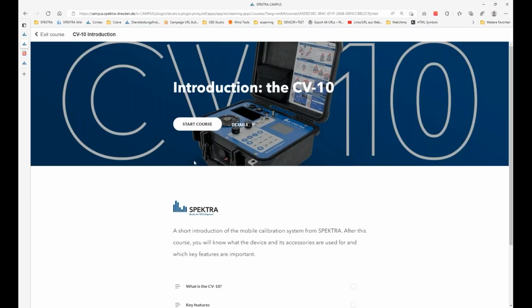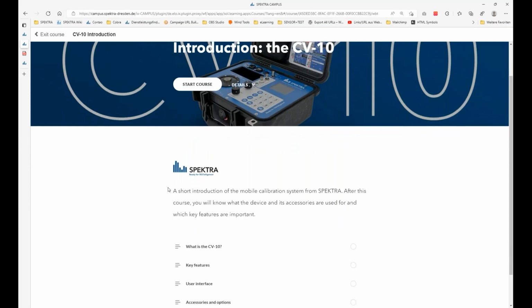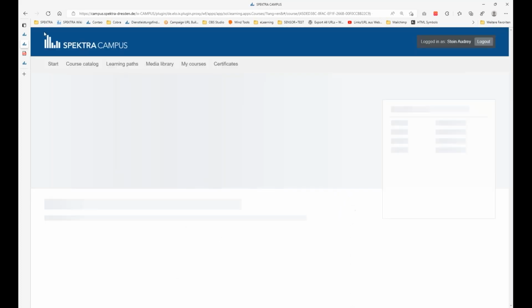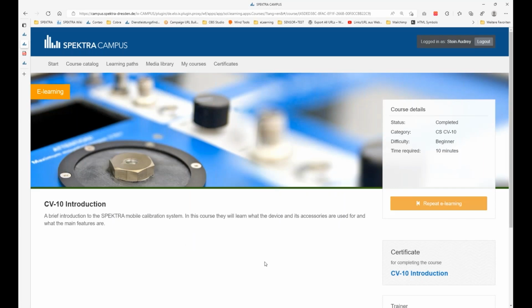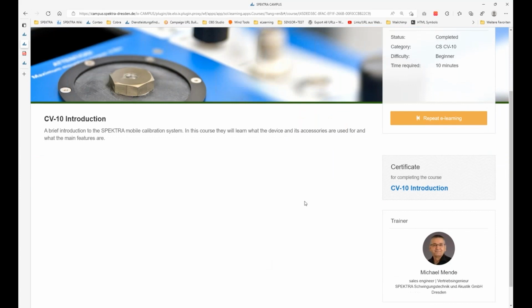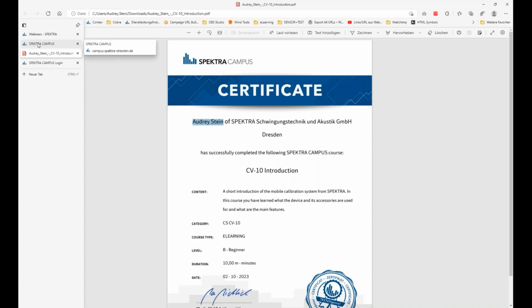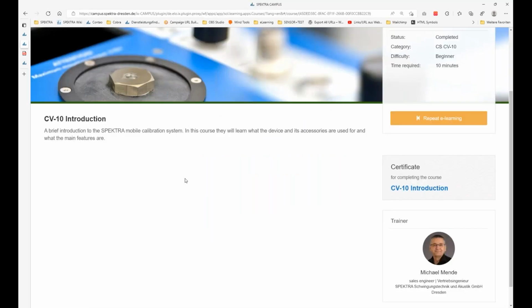Start the course, and you can stop anytime, exit the course, and repeat or resume the course. When you've completed a course, sometimes, if it's relevant, you will get a certificate. Please note that certificates are in your name, which means that one license is only for one user.